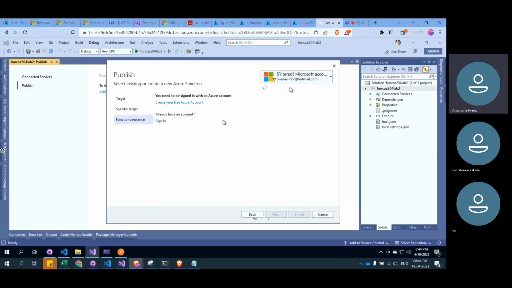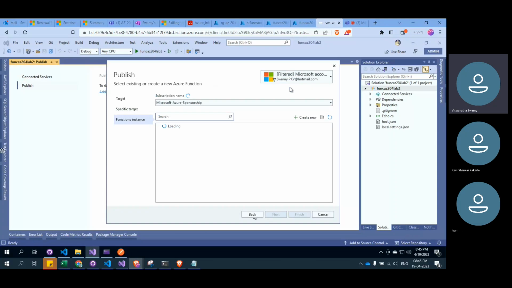Let me re-enter the credentials. I think it doesn't need that. But anyways, let's check that. If it needs, it needs. No questions asked. Okay, so it took my cached credentials, I assume, and I'm here. And in this lab, let's select this, the consumption plan. It clearly shows that, and let's go ahead and finish this.